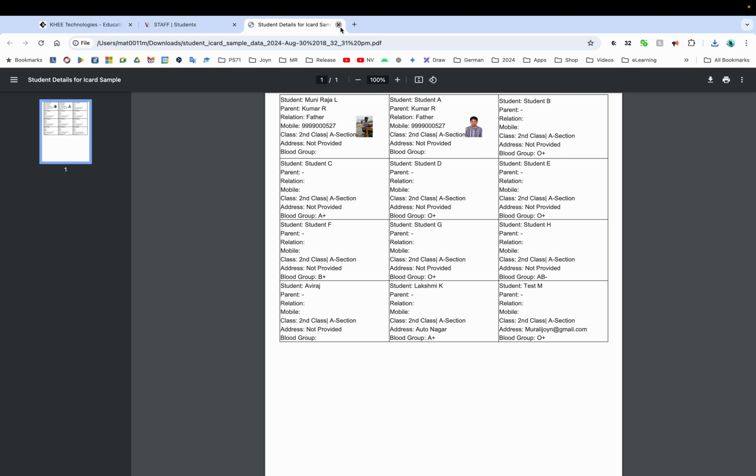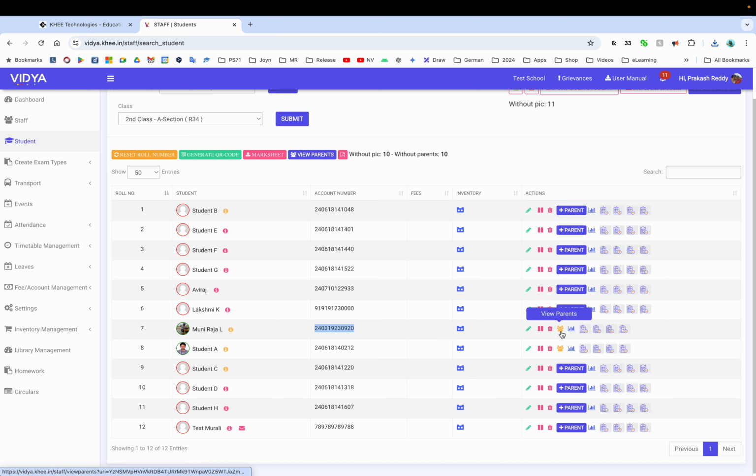So if we click here, this is their account number. Inventory also we have. Then we can edit. Pause means they will be stopped from logging into the application. And they can delete the student, which will be removed from this class, but it will still be in the history.